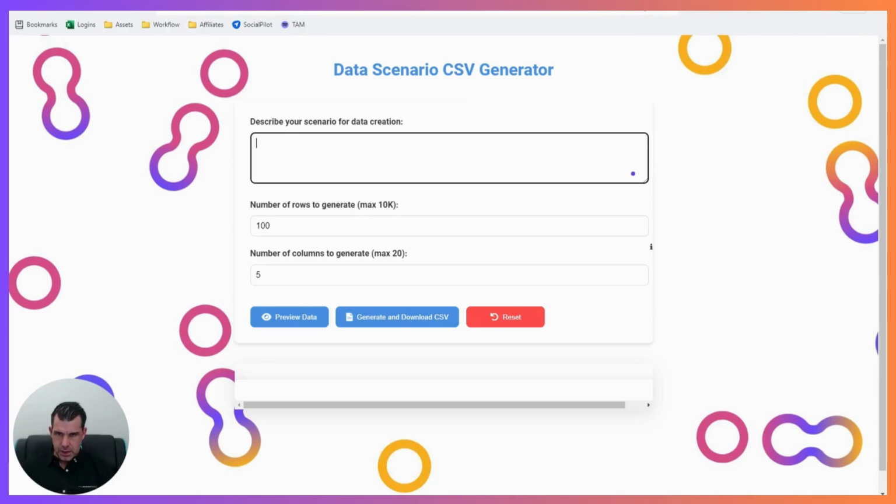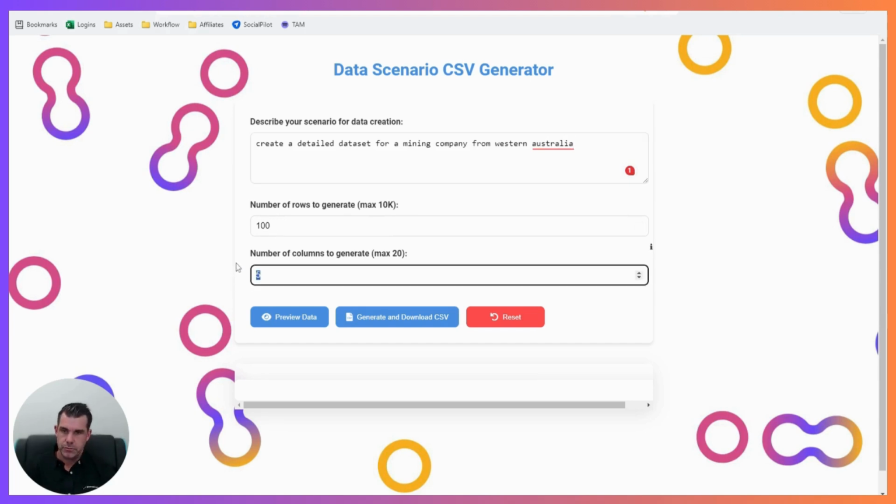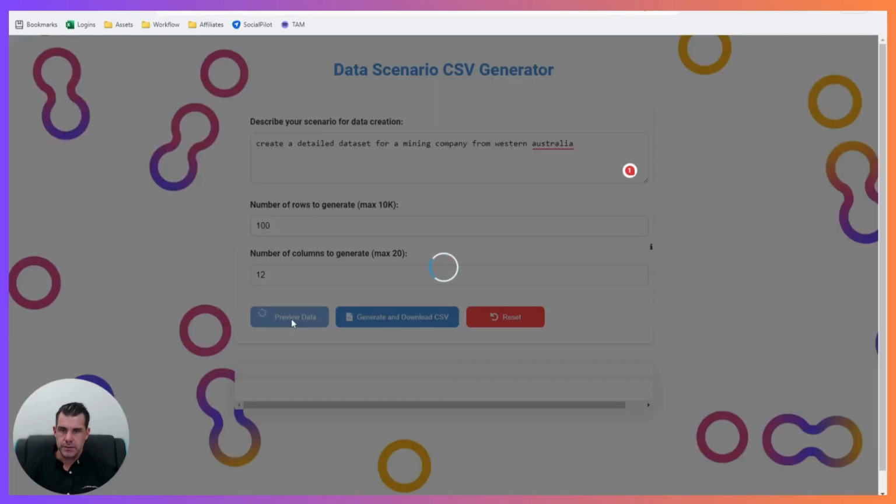Okay, so I can say something like, let's do something similar. Create a detailed data set for a mining company from Western Australia. Okay, so pretty random. Let's just see what it comes up with. You can do up to 10,000 rows, but I'm just going to leave it at 100 for now. I'm going to go, let's go 12 here. Okay, and then let's go preview data.